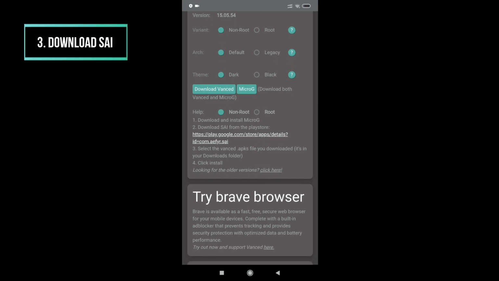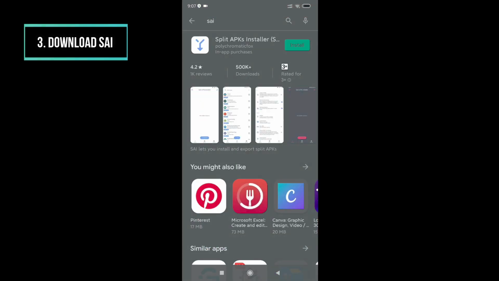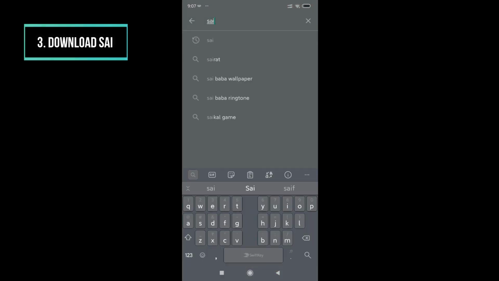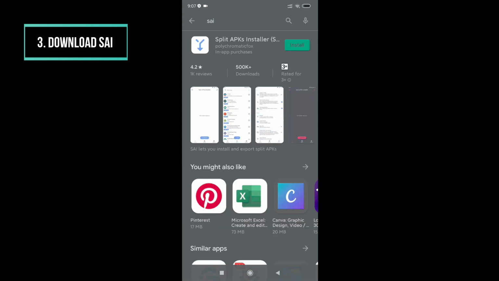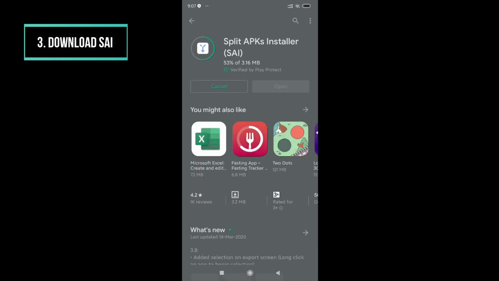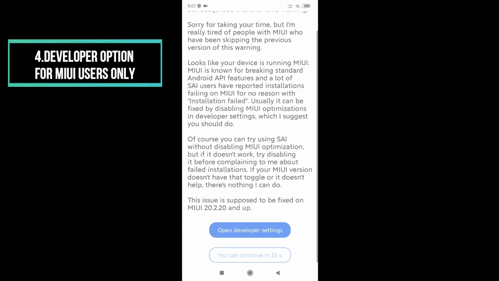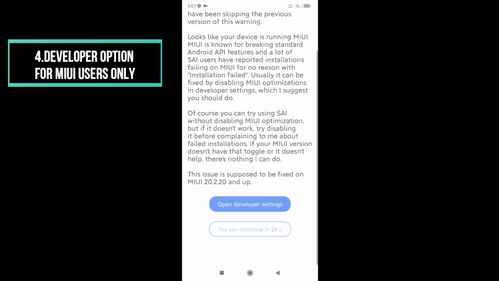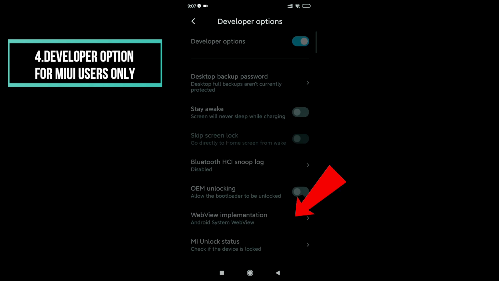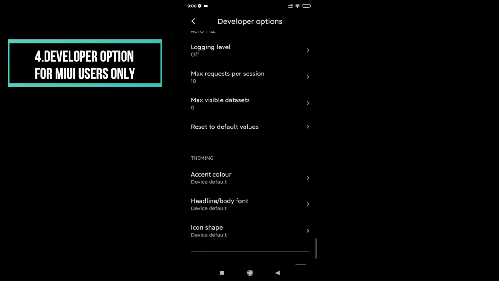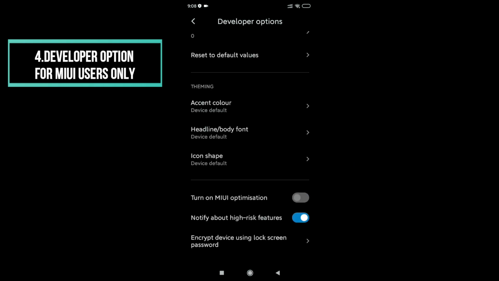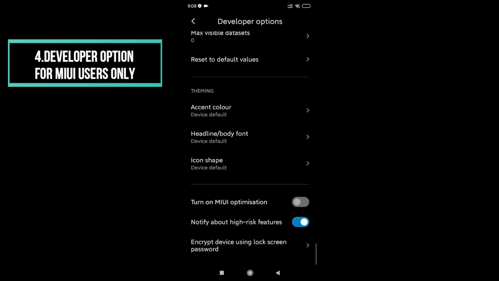Apart from this, you also need a different app named SAI from the Play Store. For that you need to go to the Play Store and search for SAI, and install the first app that comes up. Well, after installing SAI, open it. If you are using MIUI, then you will get this problem. To solve this, you need to go to developer settings and scroll to the bottom of the page where you will have an option to turn on the MIUI optimization. I have turned it off already.